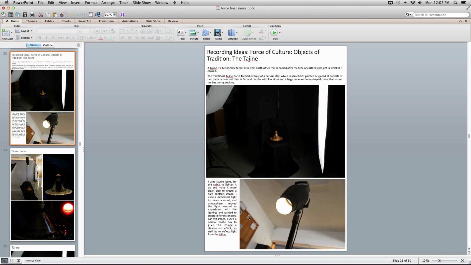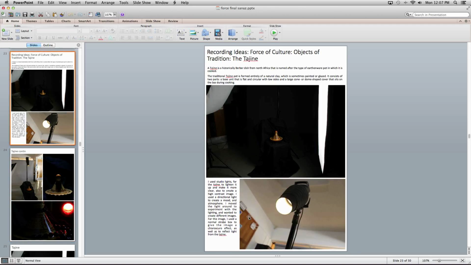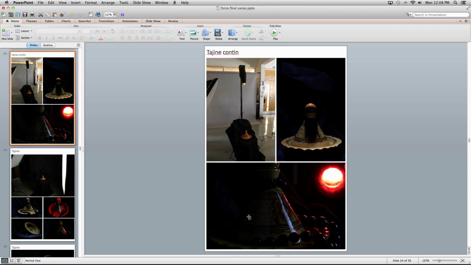Here we go again. Recording ideas, a force of culture, objects of tradition, the tagine. Nice page here. Okay, some images, but what were the values that we used to get these pictures? 1/200th of a second, f8. What's this? This is a red gel. So let's put a label on here. Red gel creating red highlights.